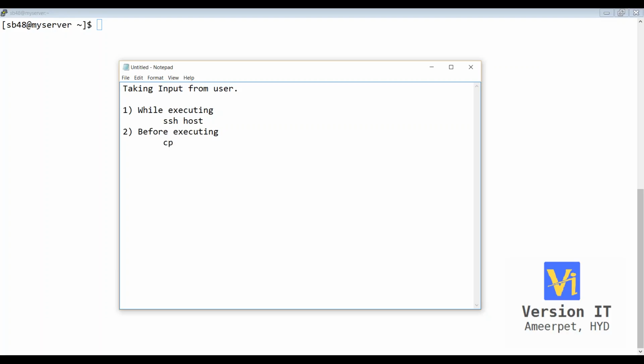Most commands work the other way, before executing. The CP command is not like you hit enter and then it asks you for source and target. You provide the input before executing, let's say file1 file2, and then you hit enter, right? So both you are aware of and have been using.